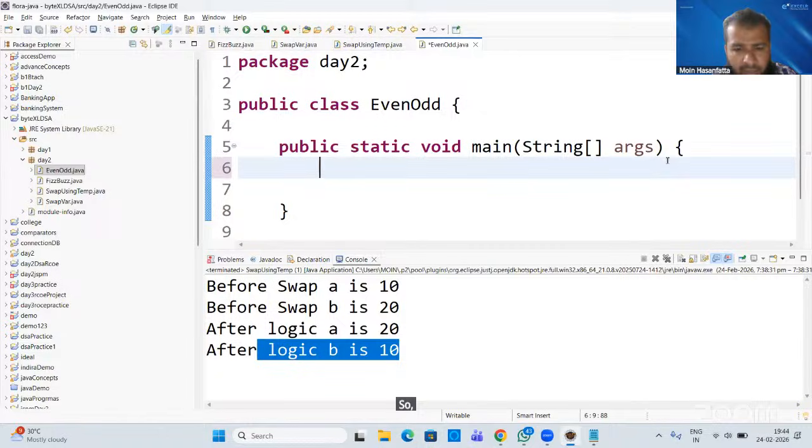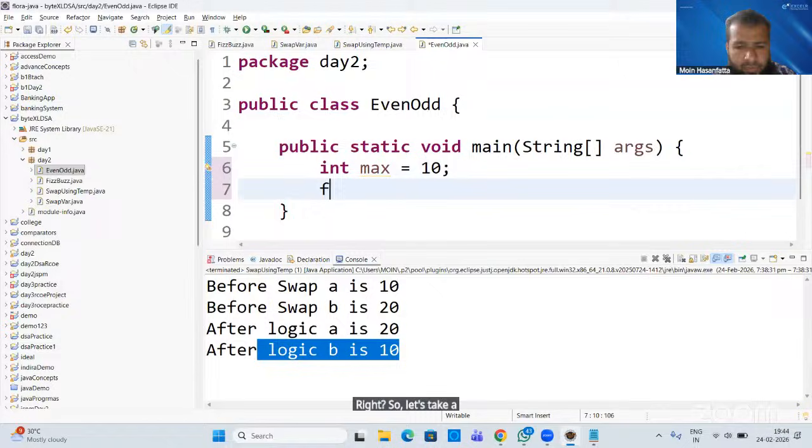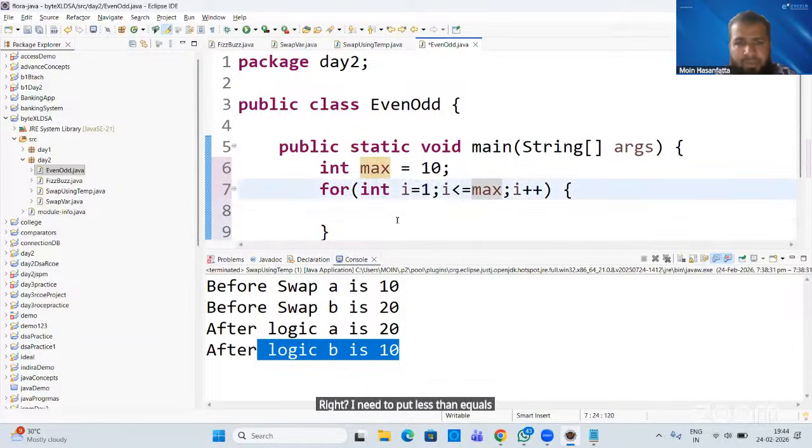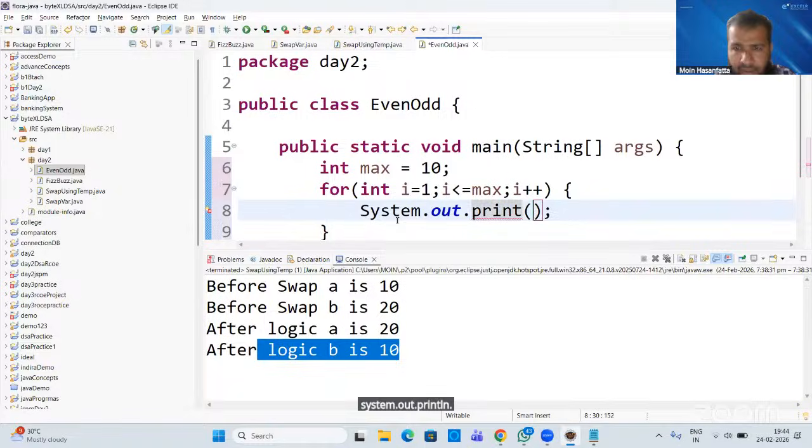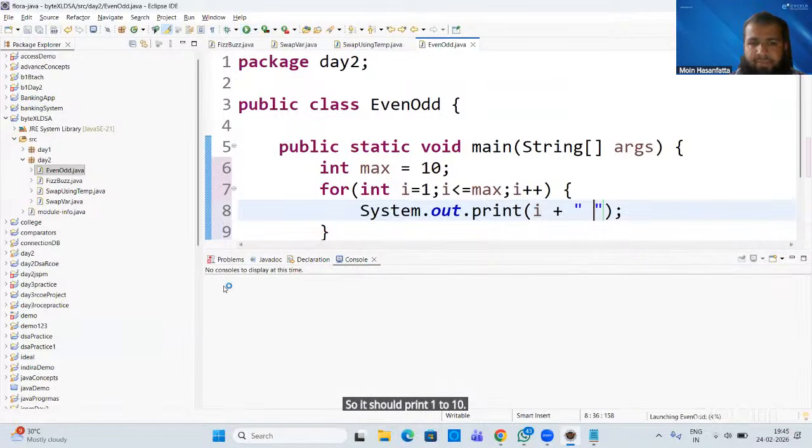So I'll initialize a variable, int max equals 10. Fine. So let's take a for loop. For int i equals 1, i less than max, i plus plus. Since I have taken max as 10 already, I need to put less than or equals to, so 10 also gets printed. System.out.println(i). So it should print 1 to 10. And see, it does.